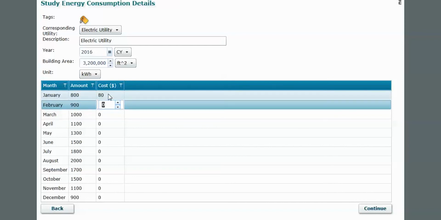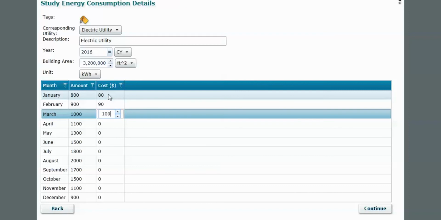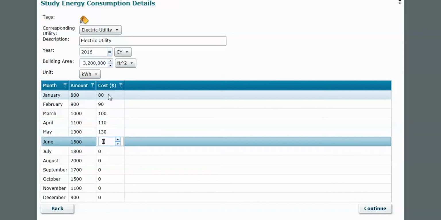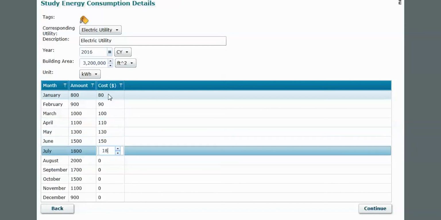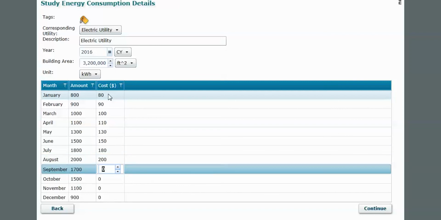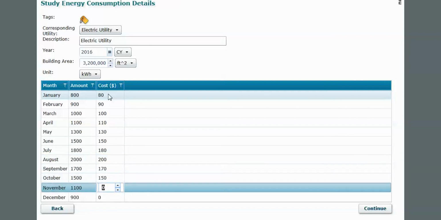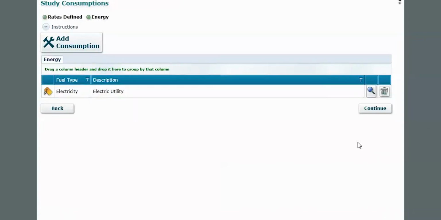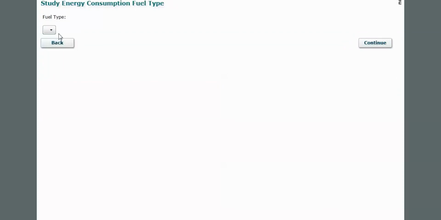So these numbers are obviously very small in comparison to what an actual installation would use, but they're just here to provide some guidance on the way that you would fill this out. Normally you would just collect a year's worth of the data and enter it directly in this location. Finish filling this out. Okay. So we can click Continue to save this information and move on to the natural gas.